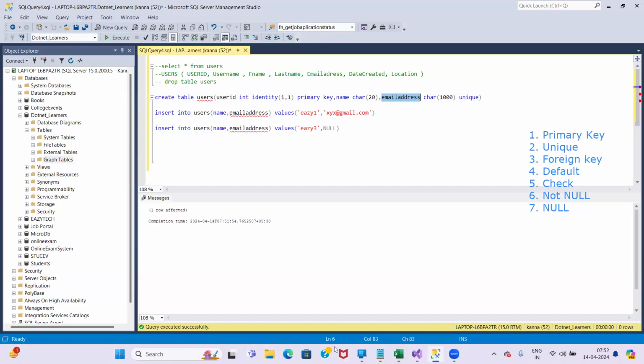Okay. Right. So all of you understood the difference between unique key and the primary key? Yes or no? Anyone can please respond. Do you understand? Hello, sir. Hello, sir.